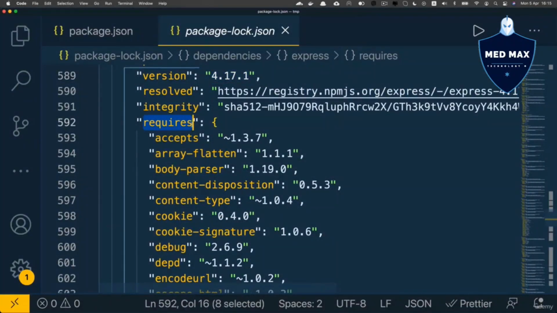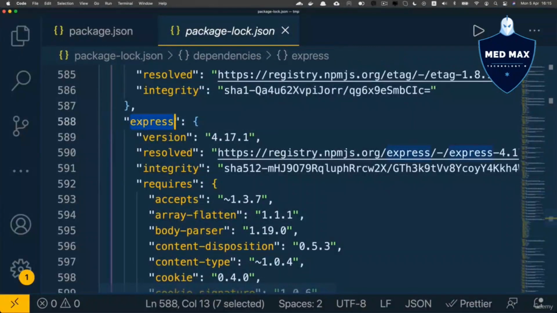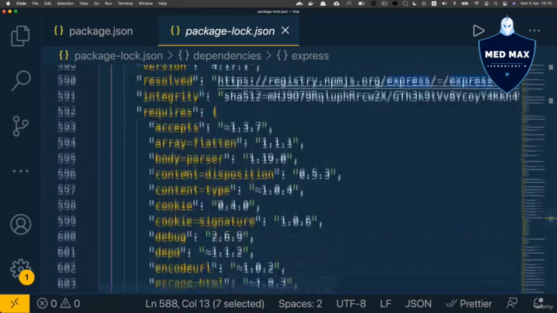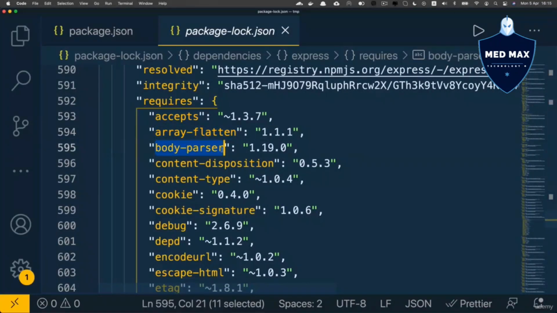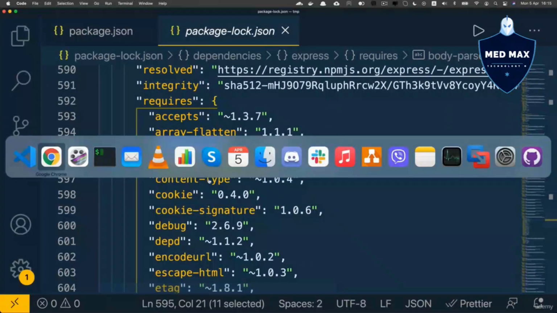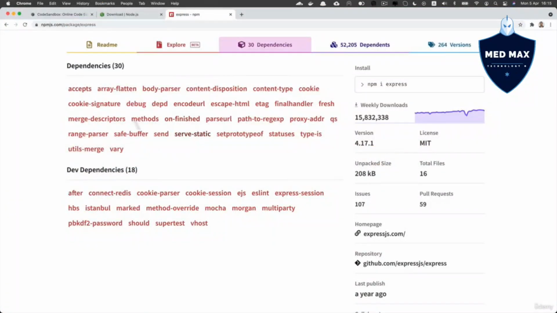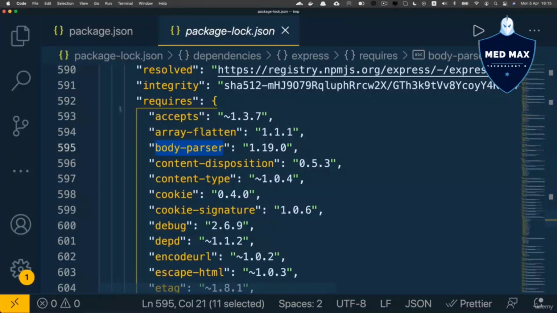And also in the package-lock.json file, if you scroll a bit down, you'll find such a section as requires, and it lists all dependencies of the Express package itself. And in this list, you find such packages as accepts, array-flatten, body-parser, and so on and so forth. All packages that are listed here on the web page. That's how npm understands which additional packages need to be installed in your project.